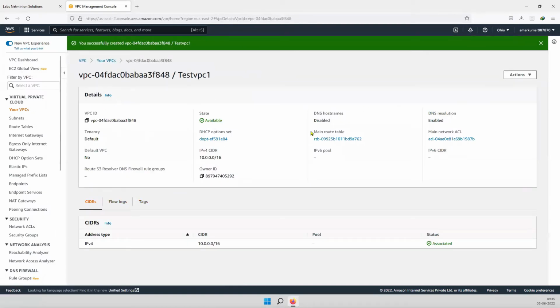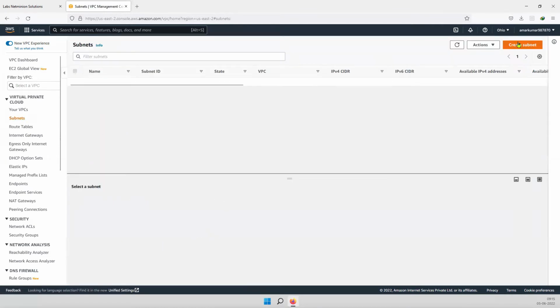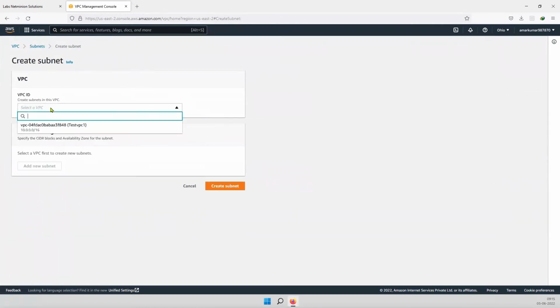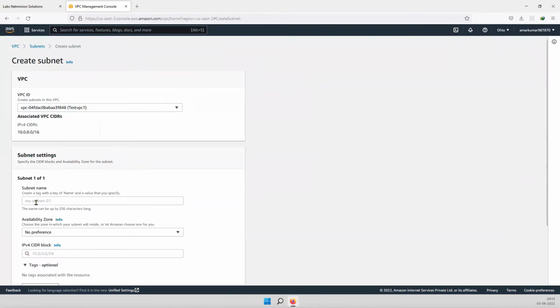VPC has been created. Within the VPC, we have to create a subnet. So let's create a subnet. I would select a VPC and create a subnet. Subnet underscore, sorry, test VPC 1 subnet. That's a public subnet.